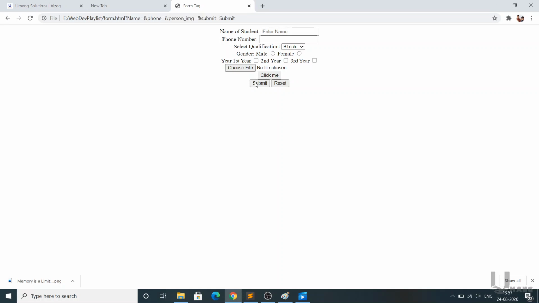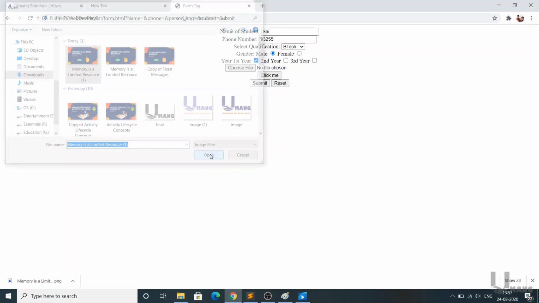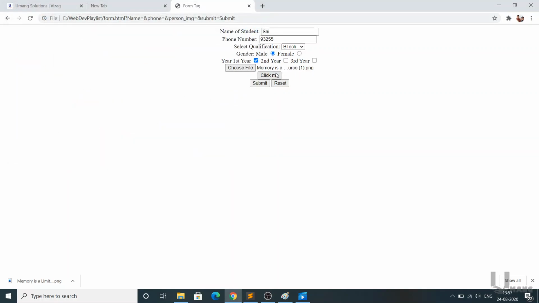So the difference between submit and reset: name of the student Sai, and phone number is 938 something. Okay, and qualification, gender male, first year. And choose file, I'm choosing some file. Okay, open, and click me. This button is a dummy button, so it will not work. I want to reset my details, so all these fields need to be emptied. Instead of clicking refresh, I will click on reset. Automatically these come back to the default option, everything got emptied. So that is the main advantage of the reset button. Automatically the form gets reset, it comes back to the default position.